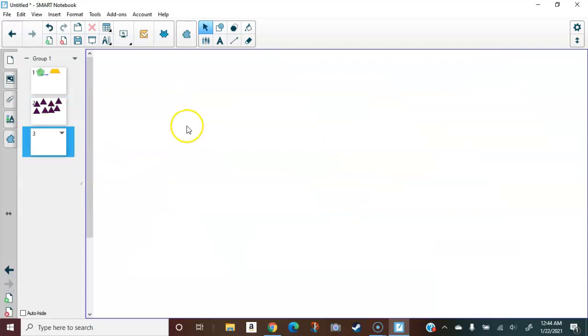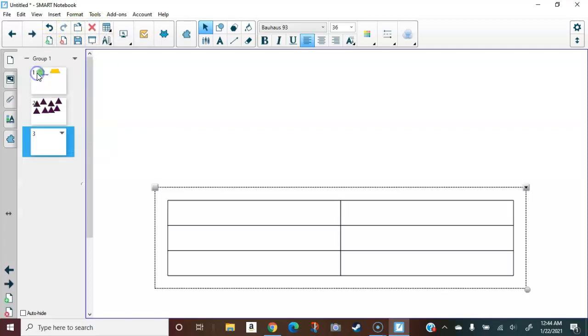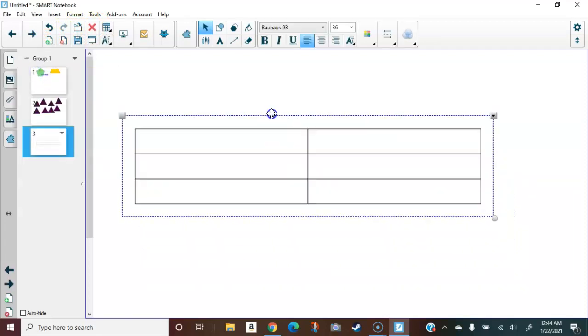On this page, I'm going to add a table. Don't get your hopes up. The table is not the most amazing feature, but it can be a helpful tool. This is not like inserting a table into Word.